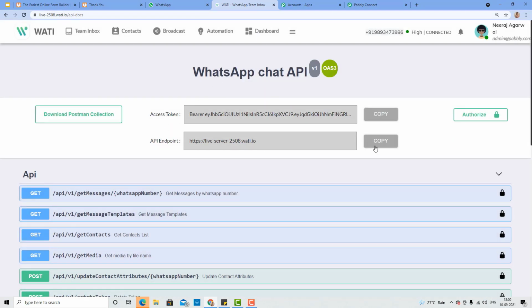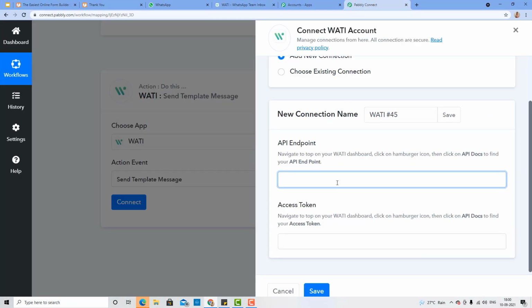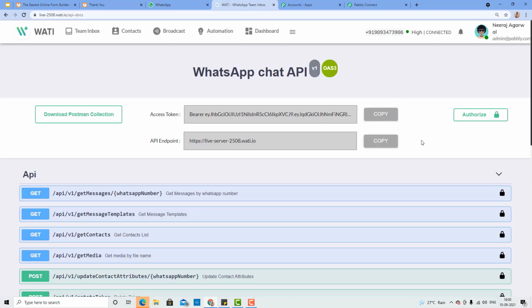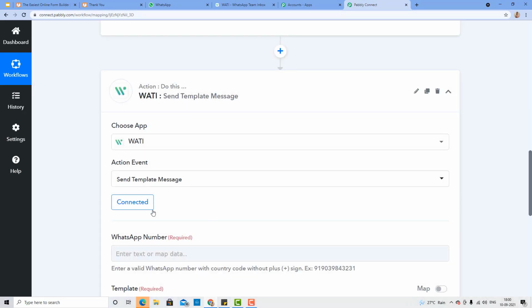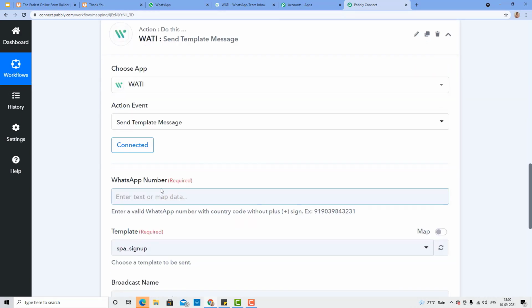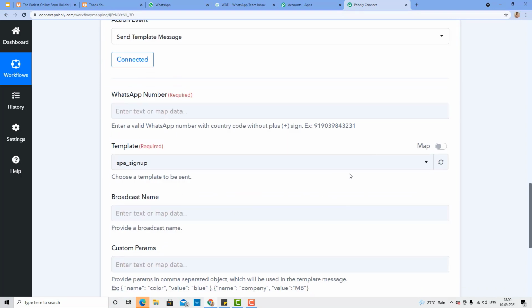So the first one was API endpoint. I'm just going to copy it and I'm going to paste it here. Perfect. And then we need to copy the access token as well, and we need to paste them here as well. Perfect. So now as I'm clicking on save, you can see my Vati account is now successfully connected with Pabbly Connect. And here you can see once it is connected, these fields will appear.